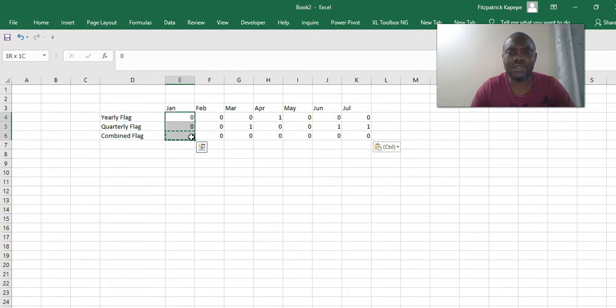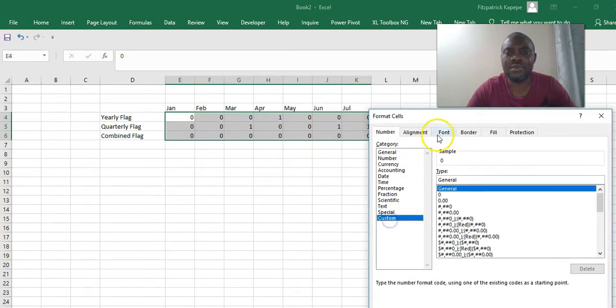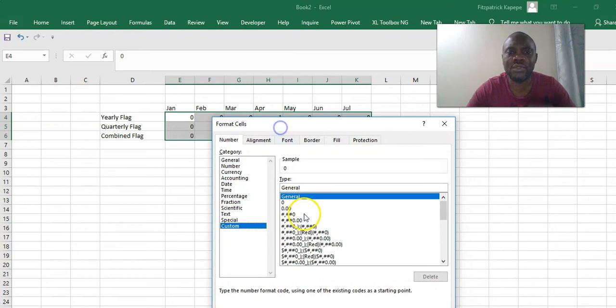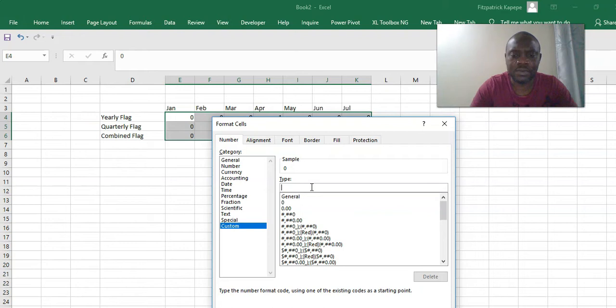But all you want to do is say Control 1, you go to the custom. This is what you could do. So it's saying, which one am I starting with? I'm starting with, for example, what color, if it is on, it will be black.